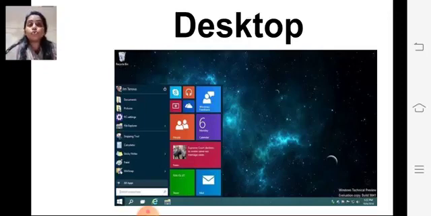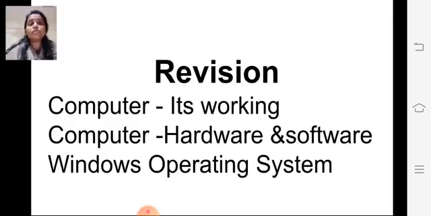Okay. Now, we have finished our lesson revision. Revision of lessons number 1, 2 and 3. That is, computer and how it works is lesson number 1. Computer hardware and software is lesson number 2. And lesson number 3 is Windows operating system. Children, I hope you all understood.